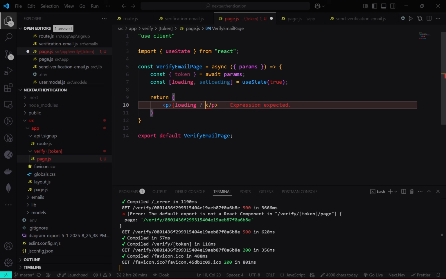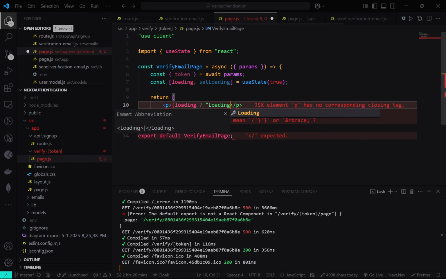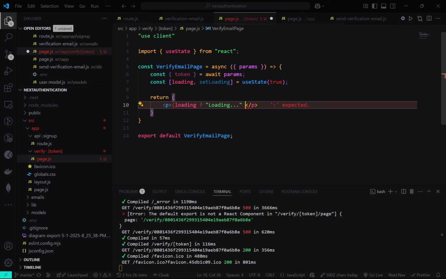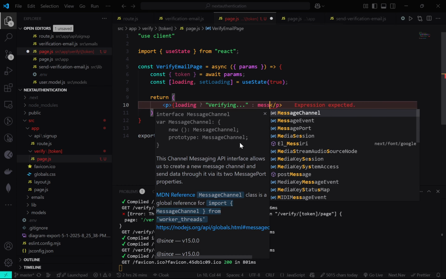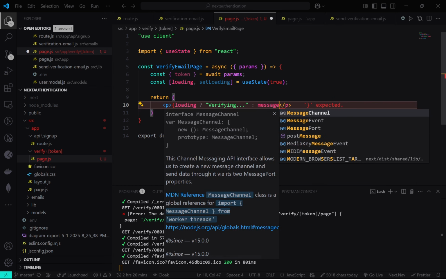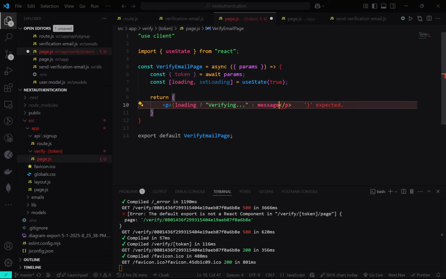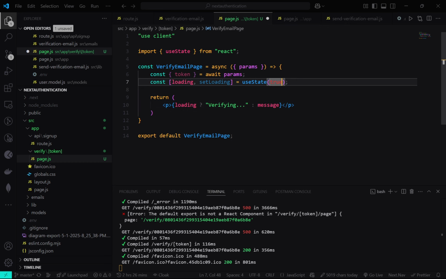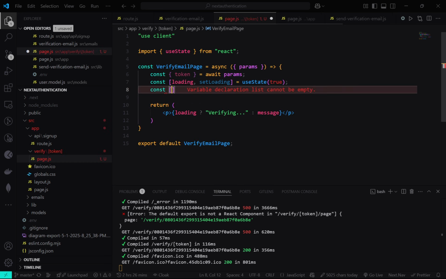loading. Okay, just return loading. Or what I can send is, if it's loading, just tell the user verifying. Okay, or else message. Let's say message. Okay, so const message, set message, is equal to use state.